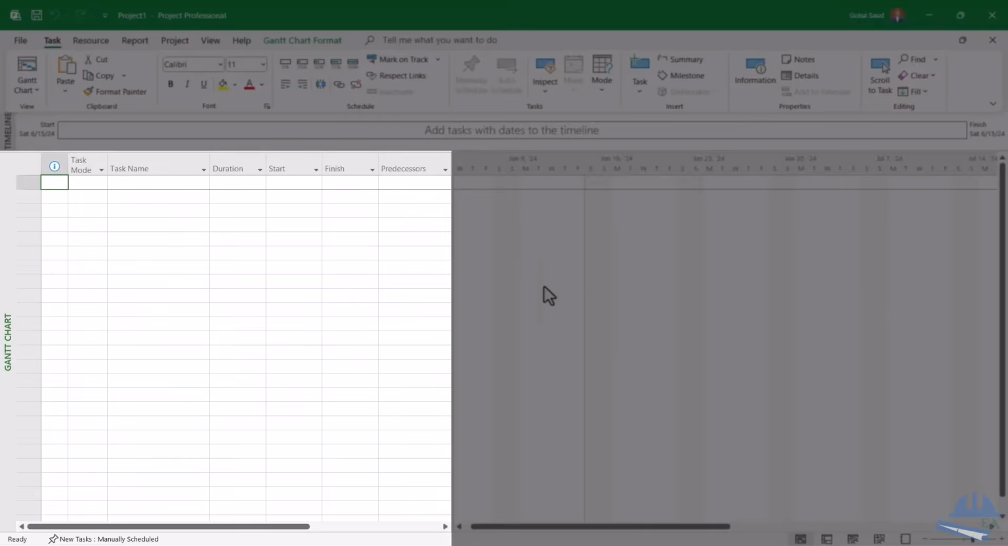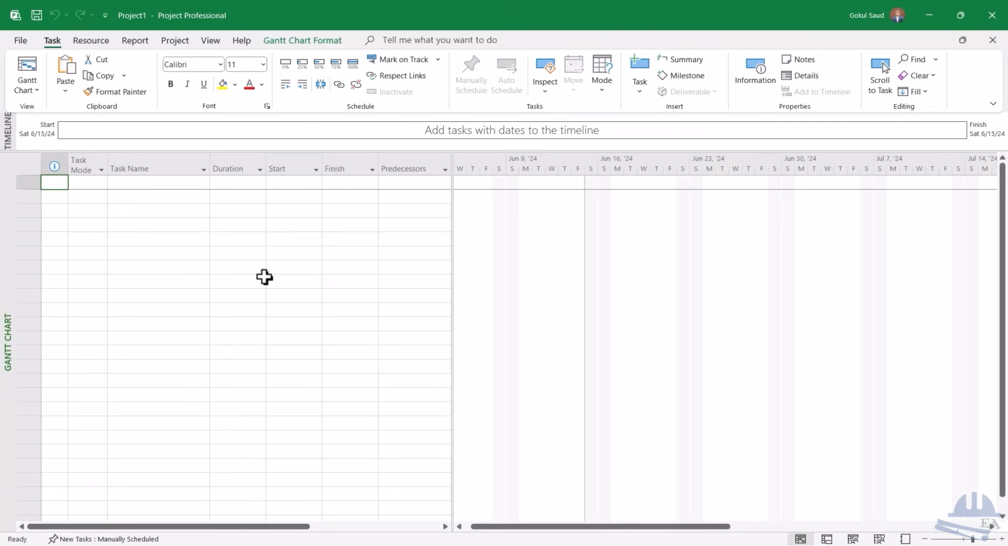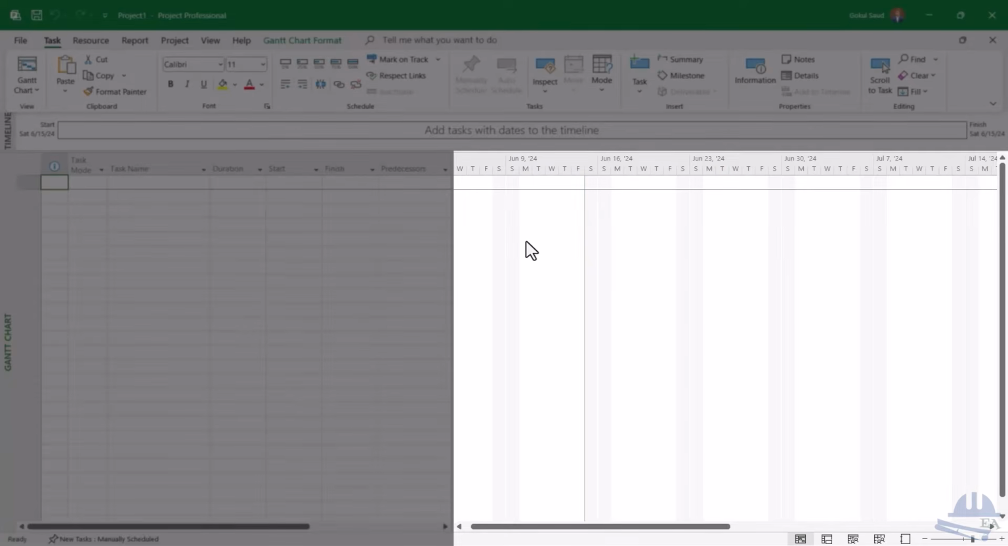The left side shows a list of the tasks. The left side that you see over here shows the tasks that you have entered. Right now we haven't entered anything, so you cannot see anything over here. But once you enter the tasks, those tasks will appear over here. And on the right side, you will see the Gantt chart, which is a visual timeline of those tasks.